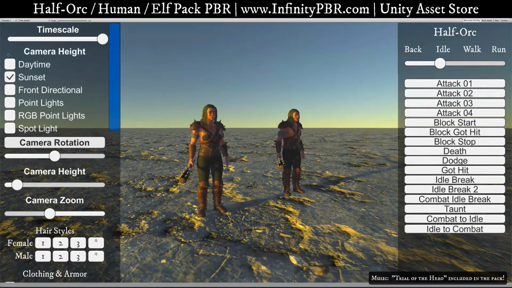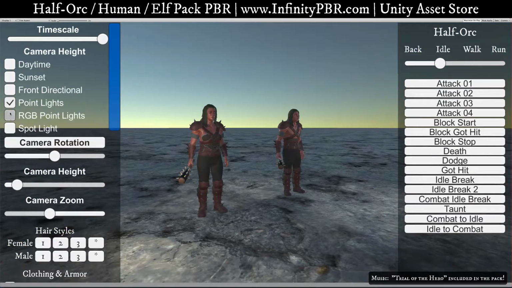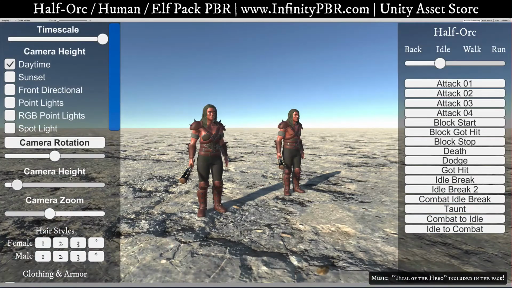It's a little angled. Different lighting setups just so you can see what they would look like in various lighting conditions. See how they react there, so we'll keep it there.